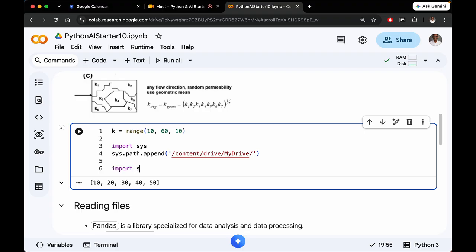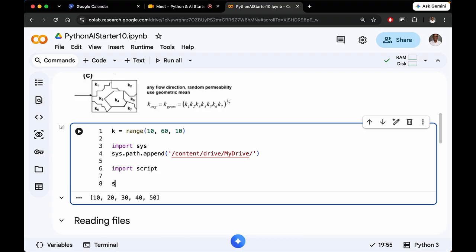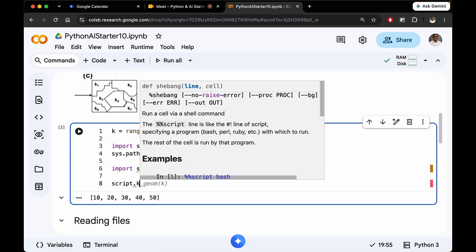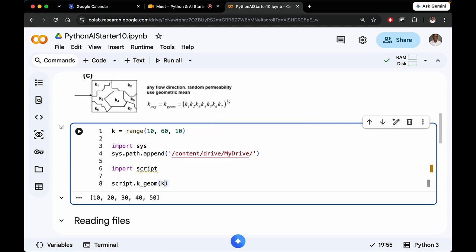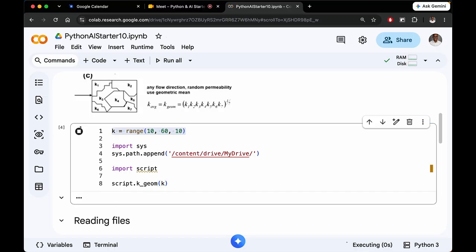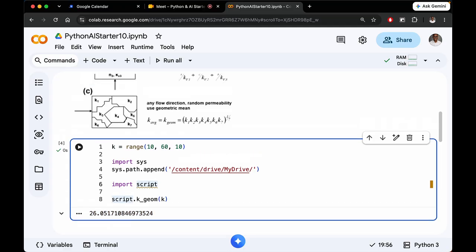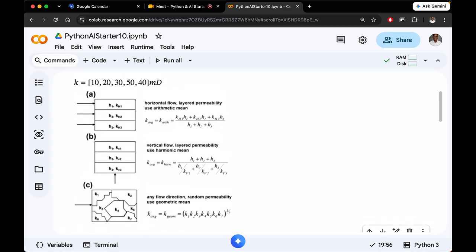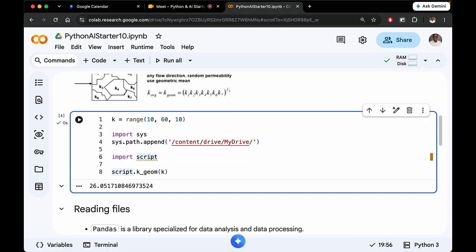Now we can import the script module, and then I use script.kgeometric, and then we can find the permeability for this system, and that is what we have. So this is what we are doing up until this point. I hope everybody is clear with this.